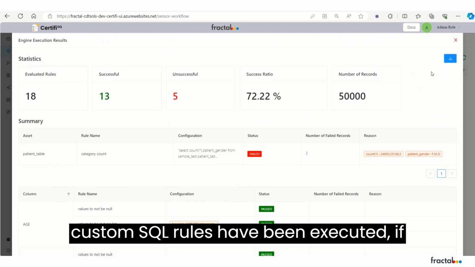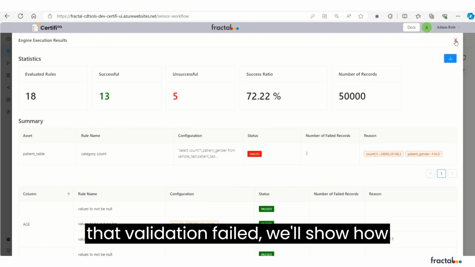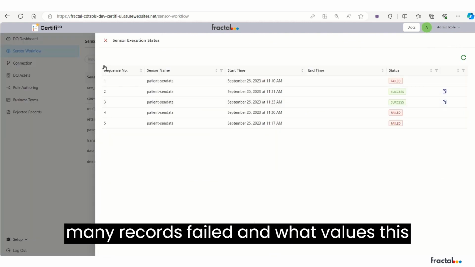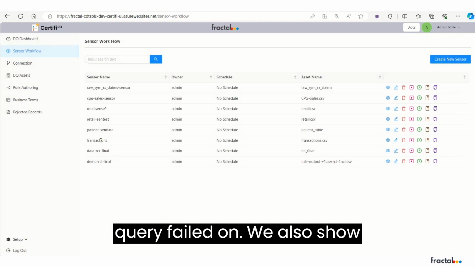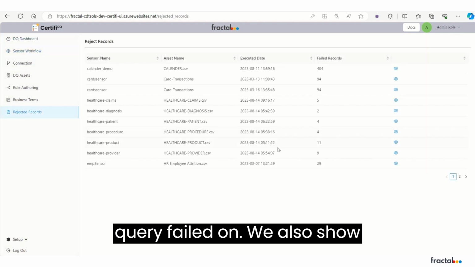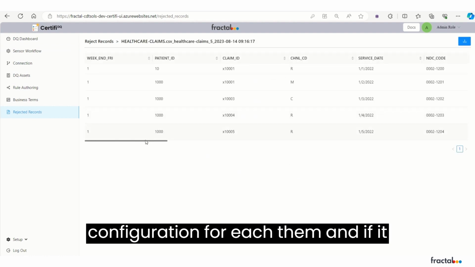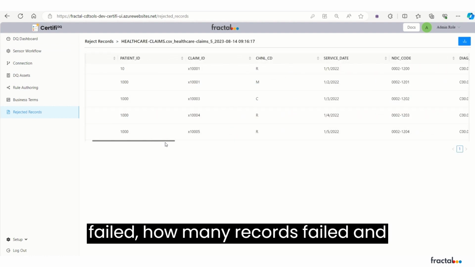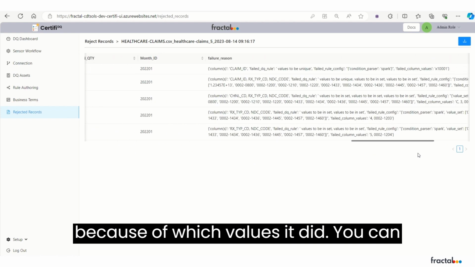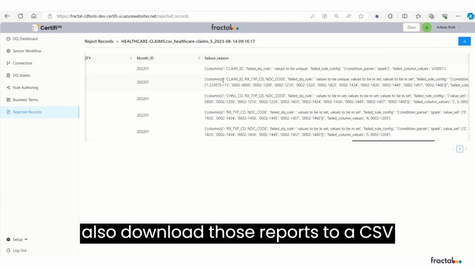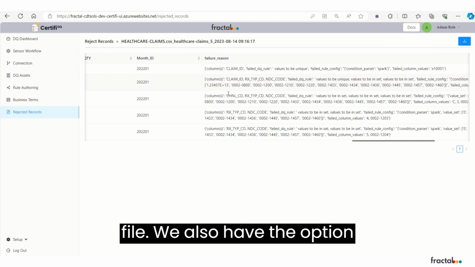When custom SQL rules have been executed and the validation failed, we show how many records failed and what values this query failed on. We also show rules applied on a single column, the configuration for each of them, and if it failed, how many records failed and because of which values. You can also download those reports to a CSV file.